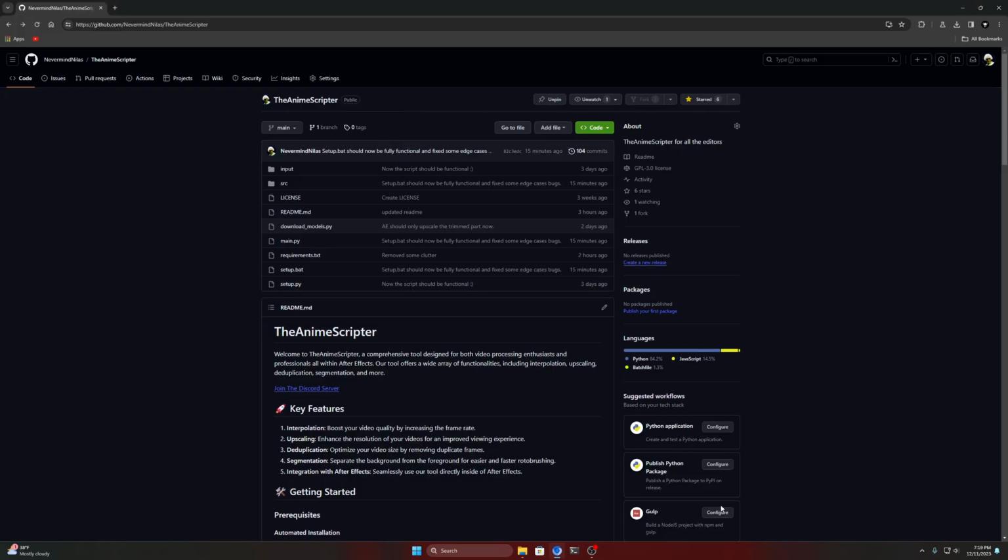Hello everyone. Tonight I wanted to make a quick tutorial on how to install the AnimeScripter. Some of the community members have had issues in the past installing it, and I've tried to make it as simple as possible. And I believe I've reached that point where it's just as simple as running a setup.bat file, which does everything for you.